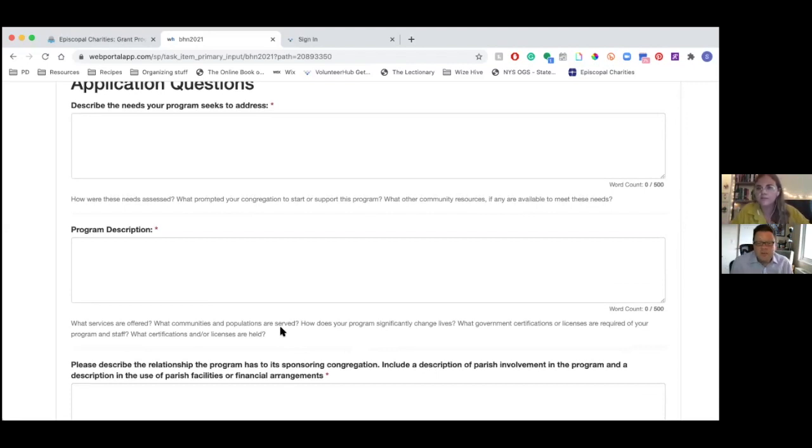And again, SK's really right when she says this is your place to really give a narrative, to tell the advisory committee and our board what it is you're trying to do. We want you to be concise. If you are a large program that has multiple things going on, for this application, we really want you to focus on the program that you're applying for.